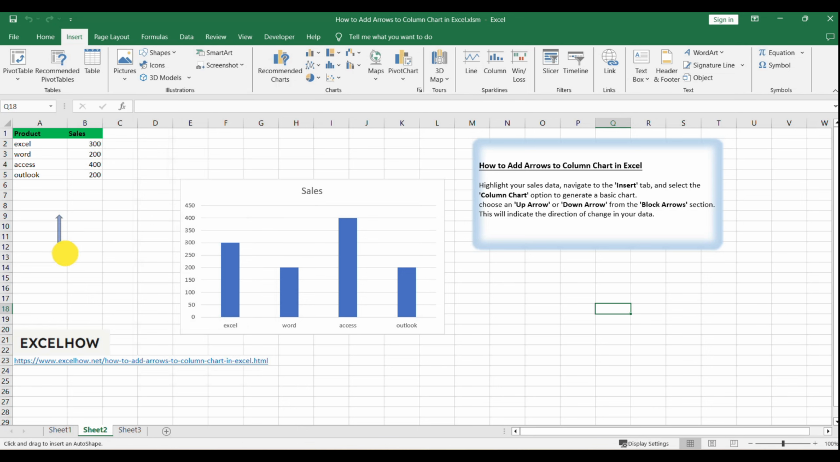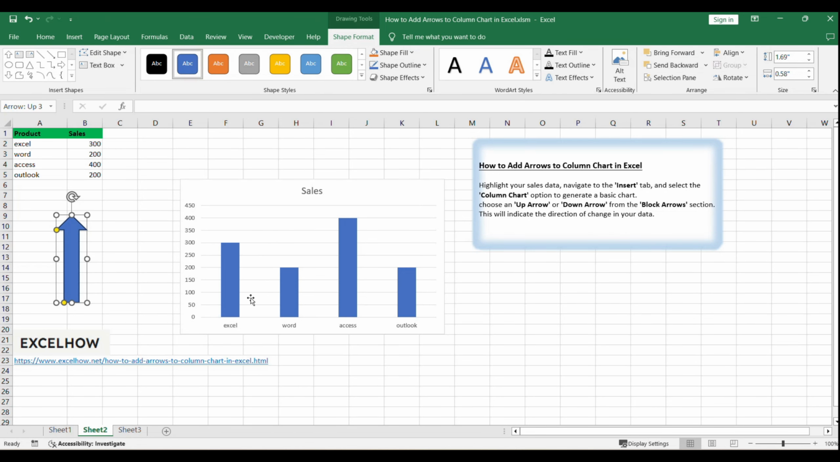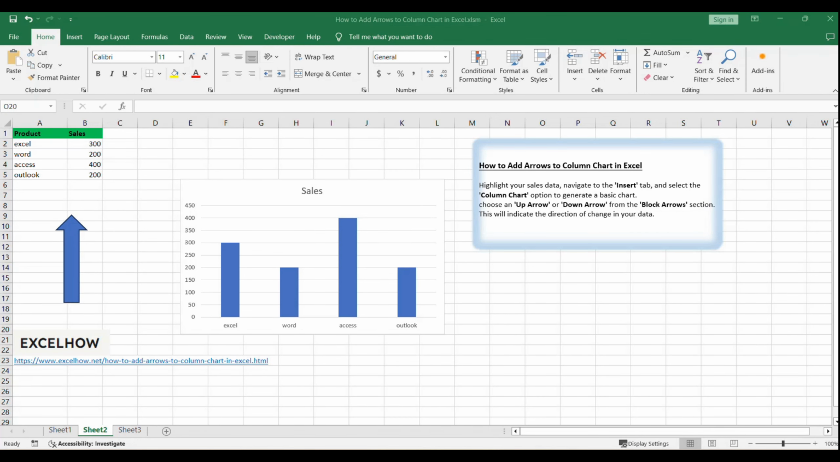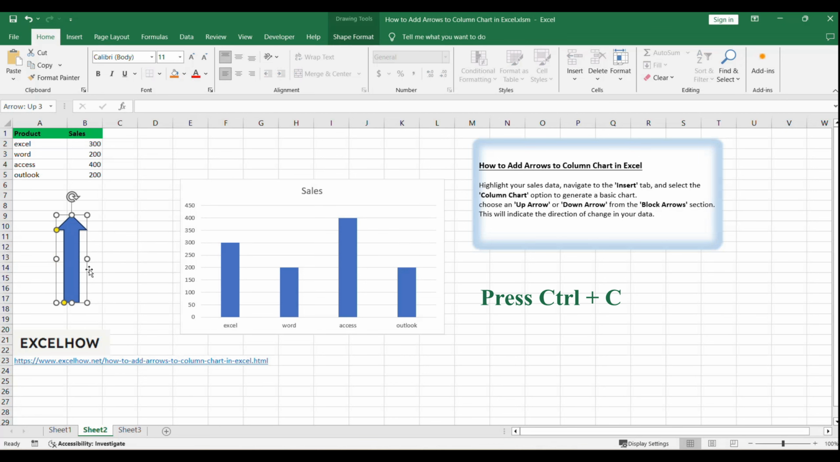Click and drag your mouse to draw the arrow shape on your worksheet. You can adjust its size and position to match the scale of your chart. Once you have the arrow shape ready, select it and use the keyboard shortcut Ctrl+C to copy it to your clipboard. Switch back to your column chart.